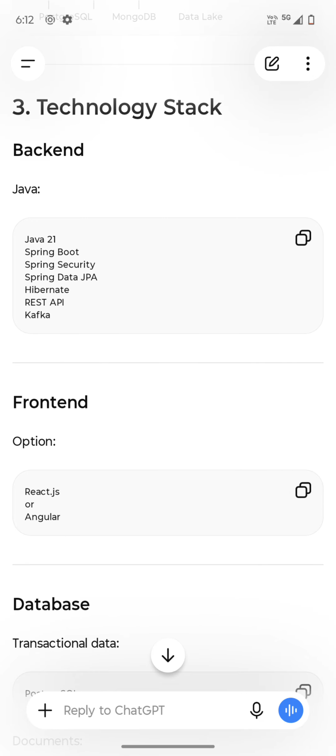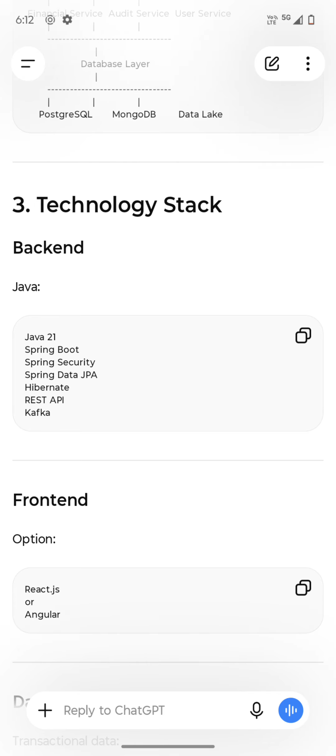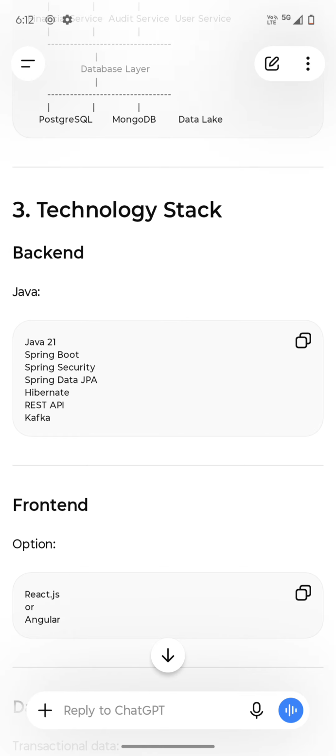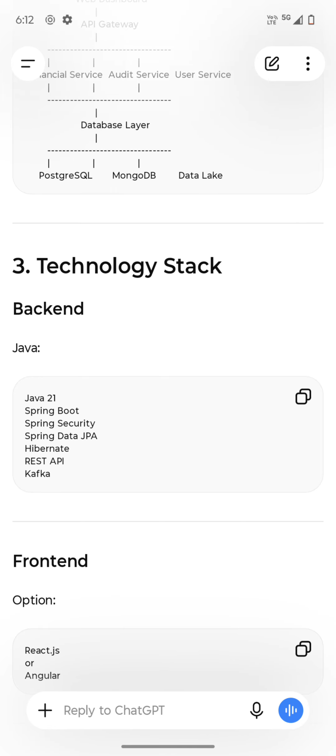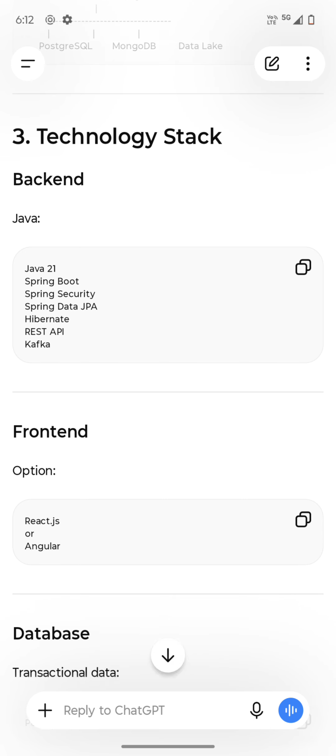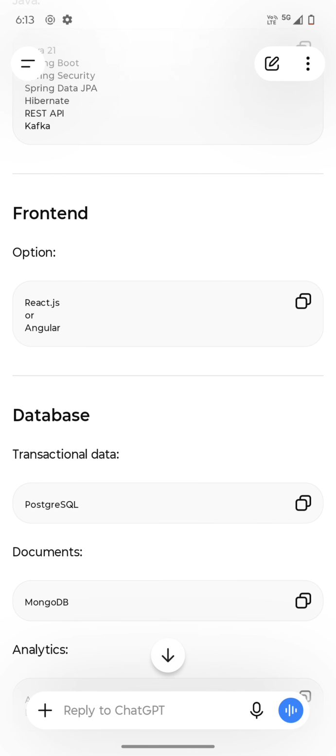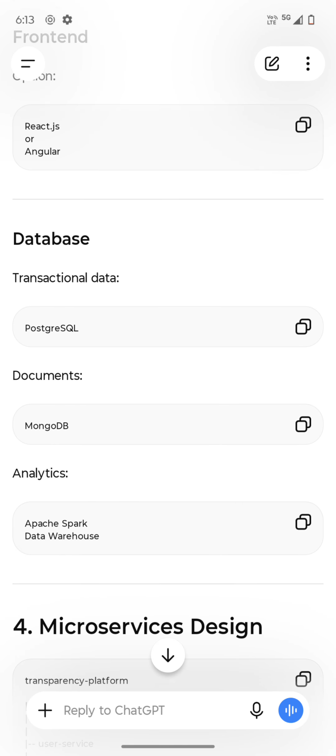Technology stack: always use Java 17. Don't go for Java 21. I don't think it's stable and good for now. So go for Java 17 only. There's a mistake here, it mentions Java 20. And you can use Spring Boot, Spring Security, Spring Data JPA. You can use Hibernate or MyBatis, REST API. You can use Kafka, RabbitMQ. For the front end you can go for AngularJS, not React.js.